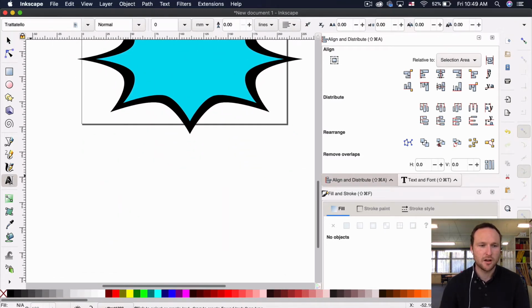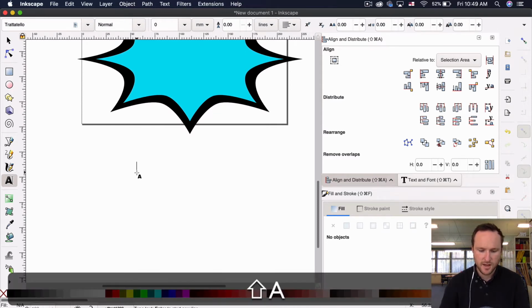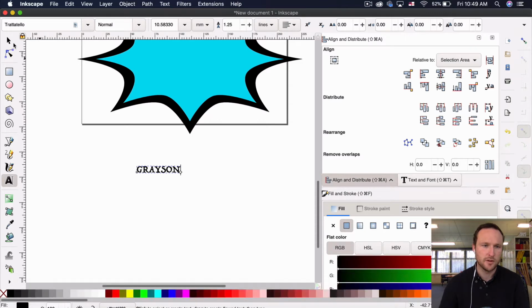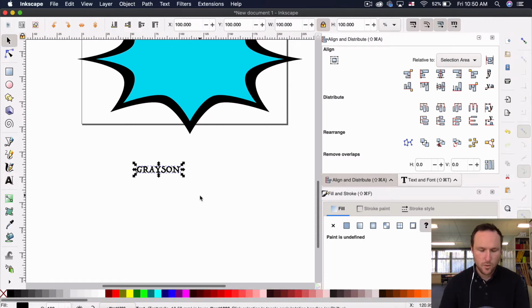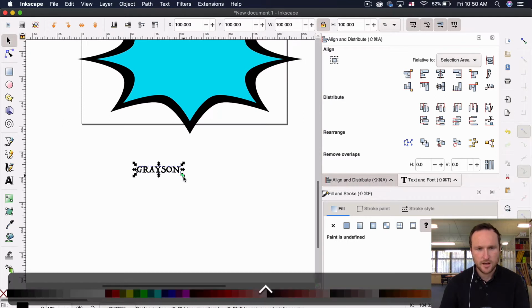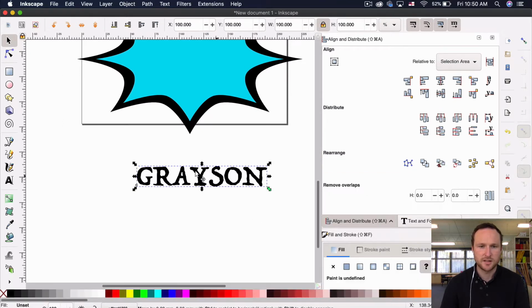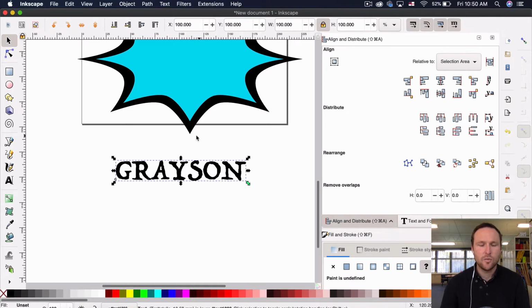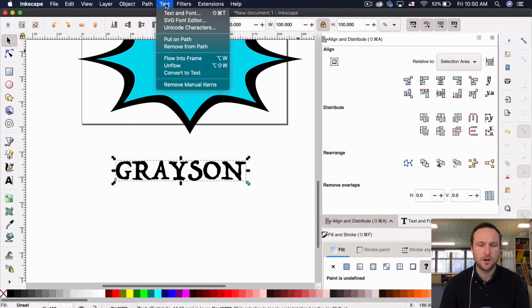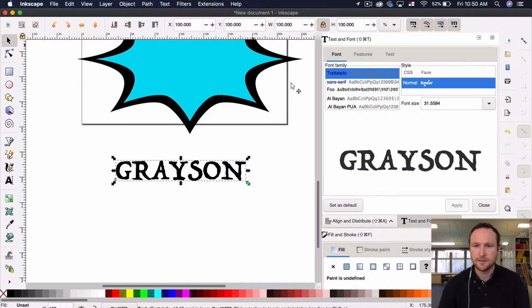So over on the left you're going to grab your text tool and just click and write your name or your word of whatever you are creating. What I'm going to do is I've just clicked on my cursor again, and I'm going to scale that back up just so I can see it nice and big and it's easy to work with. Now, one of the really important things when working with text is to actually use the text tools over on the side here. So I'm going to go up to text and font and select it over here.